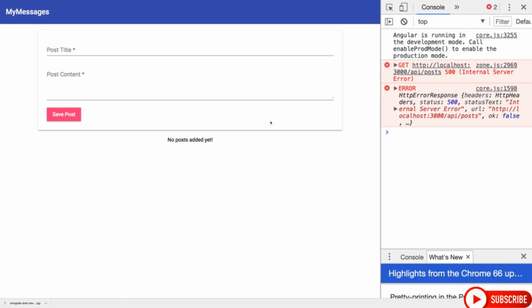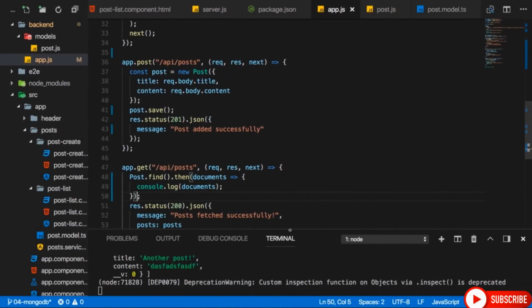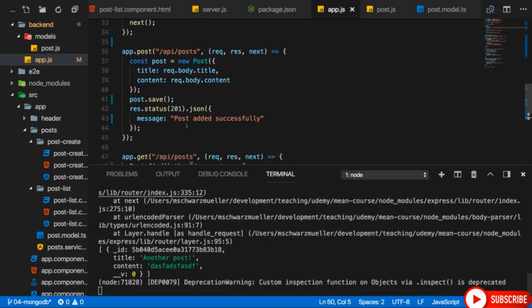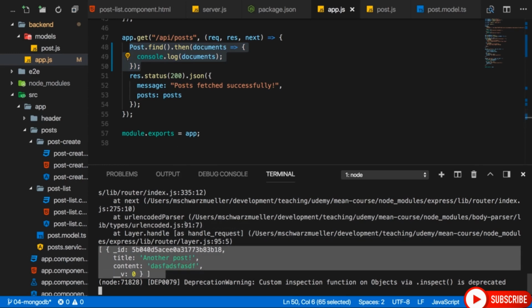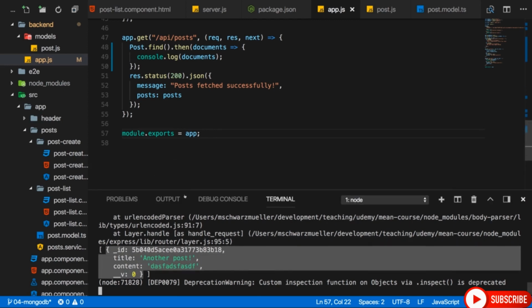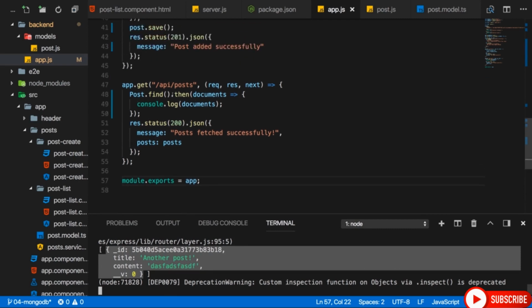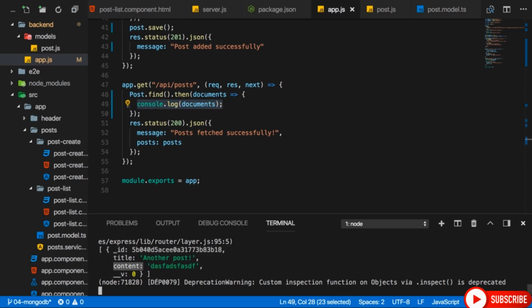This will send a new GET request, and we get an error here. We get an error because on the backend, of course, we now no longer have posts which we send back, because we deleted that posts array. Doesn't matter though. The interesting thing is that we have an output here on the backend which looks exactly like what we're looking for: an array of posts, which clearly is coming from our database. And we can work with that. So now we have this then block, and in there we get these documents, which clearly are our database data. And we see the title and content here.